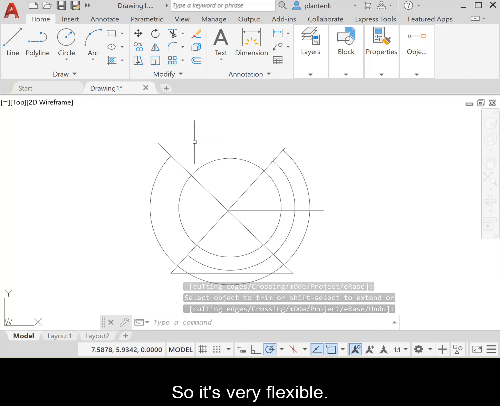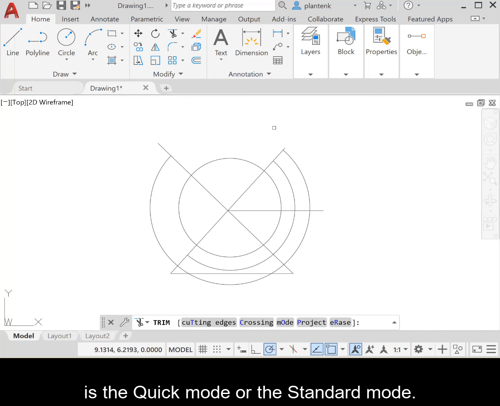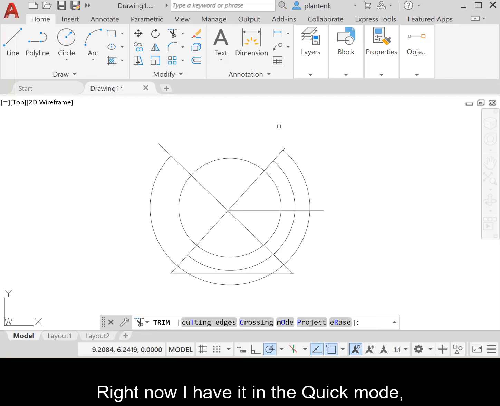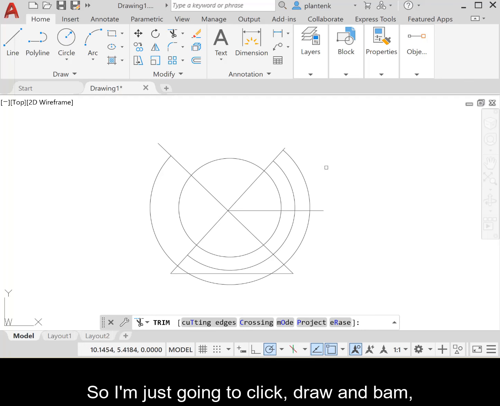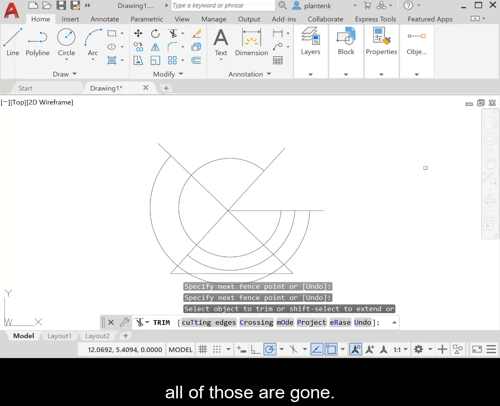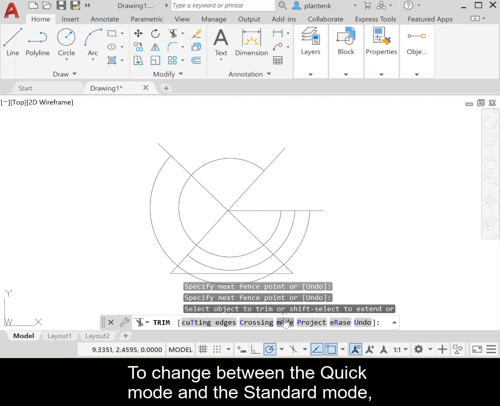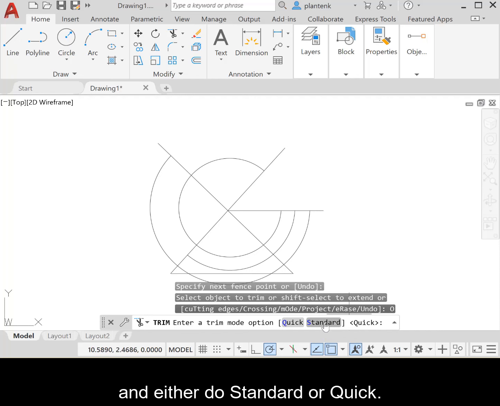So it's very flexible. Another thing that changed in this version is the quick mode or the standard mode. Right now I have it in the quick mode, and what that allows me to do is draw a line and delete several items at once. So I'm just going to click, draw, and bam, all of those are gone. To change between the quick mode and the standard mode, all I have to do is select mode and either do standard or quick. So I'll leave it in the quick mode.